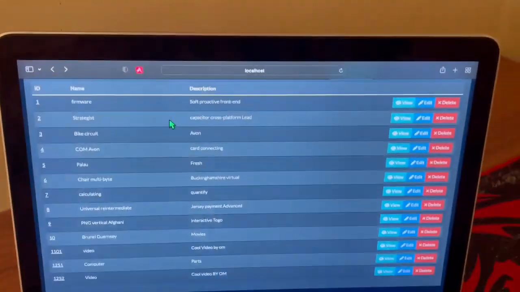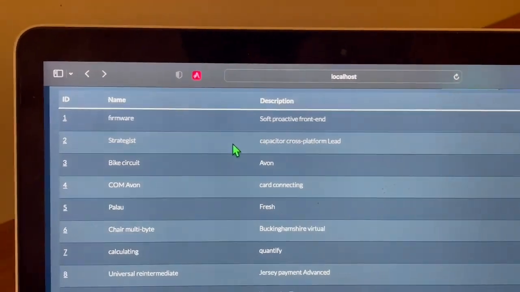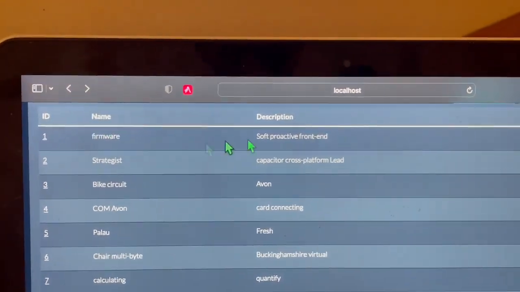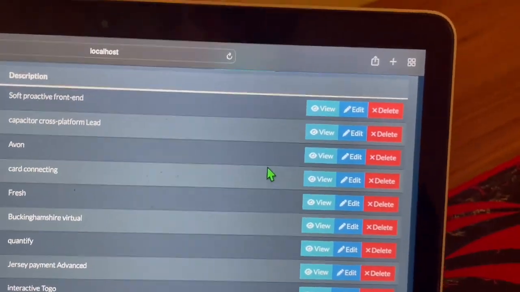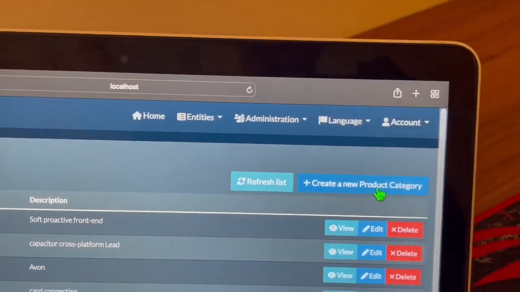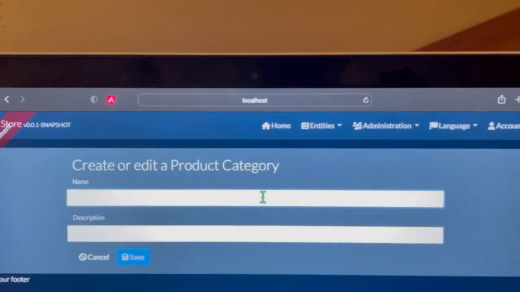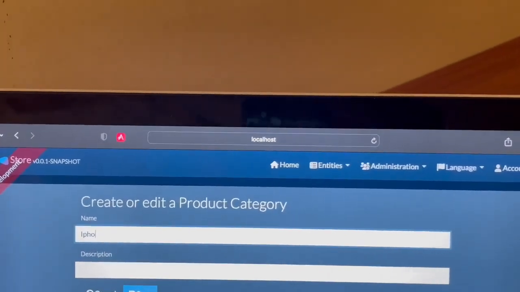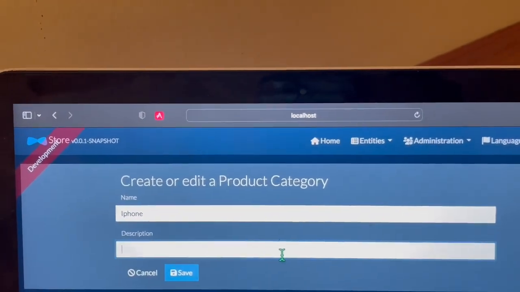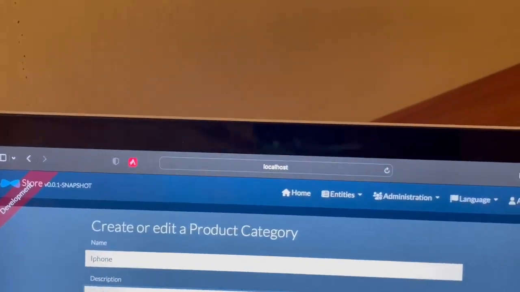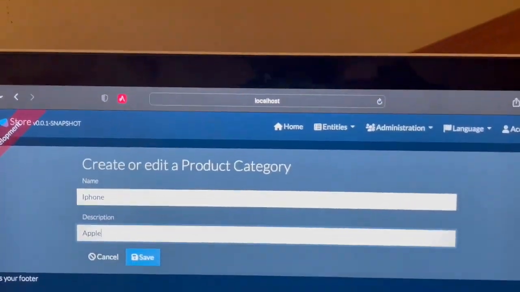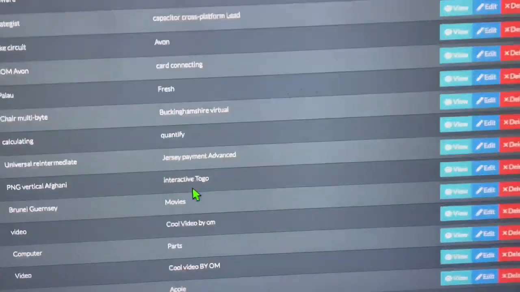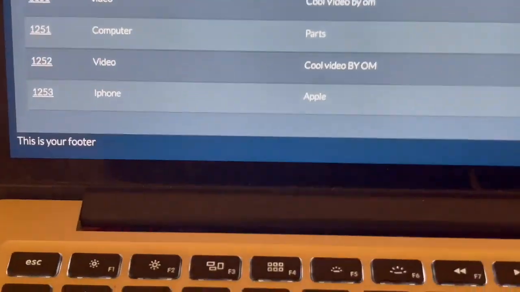Let's go. Boom. So here we are in the demo. As you can see, there is ID, name, description, etc. What I'll do is create a new product category, whose name can be iPhone. Then let's give the description as Apple. Save. Okay, so let's go with the CRUD operations right here.